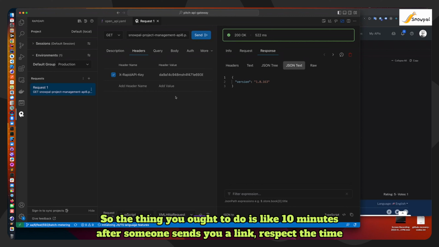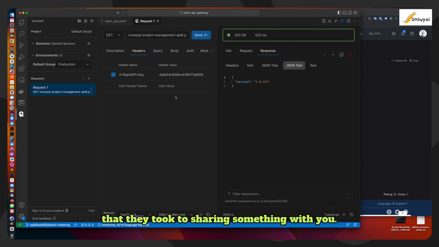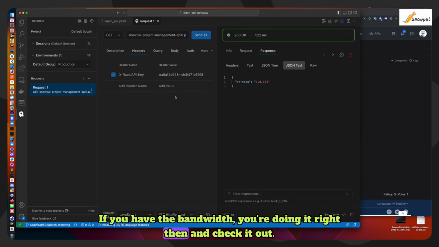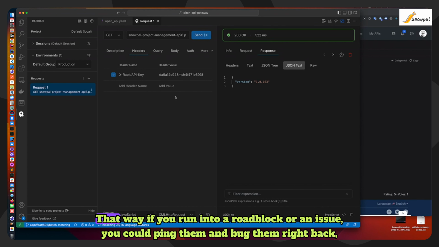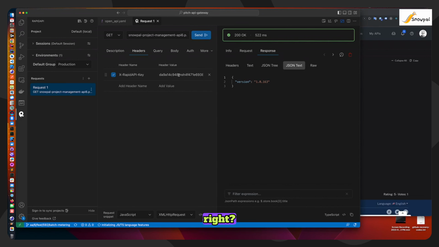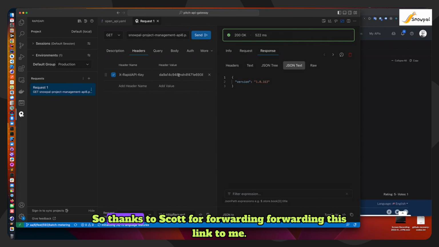So the thing you ought to do is, like, 10 minutes after someone sends you a link, respect the time they took to share something with you, if you have the bandwidth to do it right then, and check it out. That way, if you run into a roadblock or an issue, you could ping them and bug them right back, right? So thanks to Scott for forwarding this link to me.